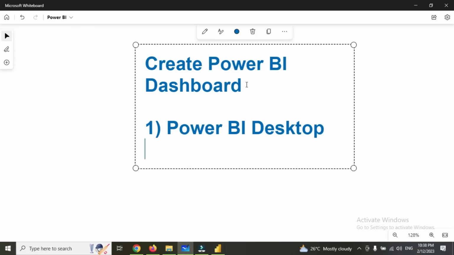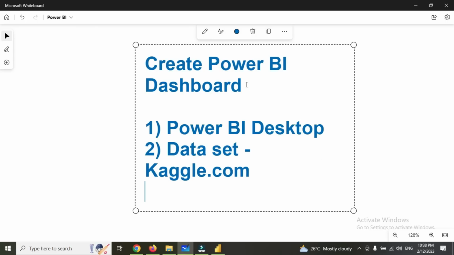Then the second one is the dataset. Obviously we need the dataset. With the datasets only, we are going to create a Power BI dashboard. Now I have downloaded the dataset directly from Google. You can get it from Google, or else if you want more complex datasets, you can directly download them from Kaggle.com. It will give you more complex datasets as well.